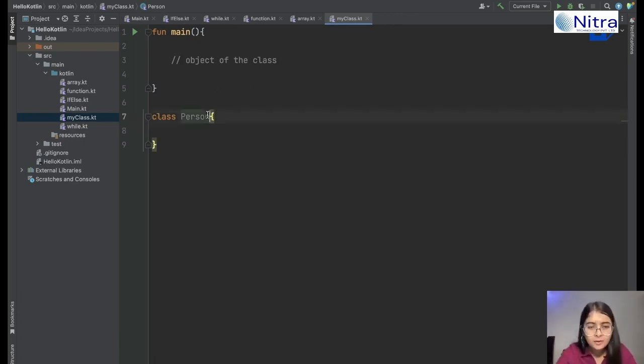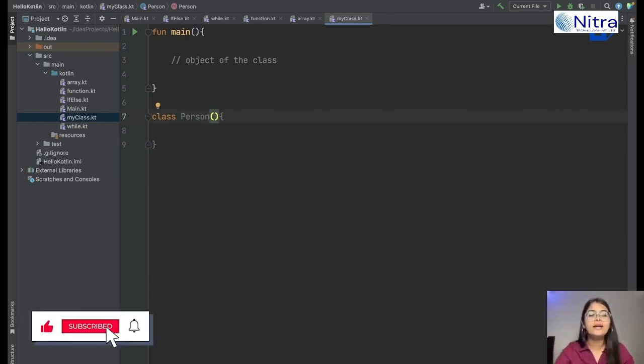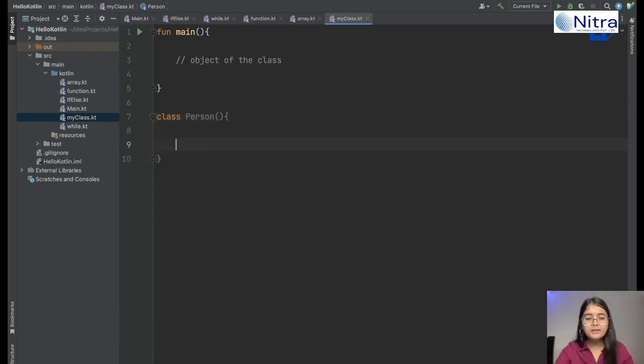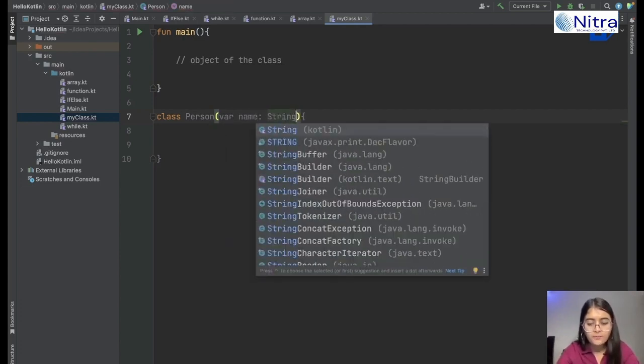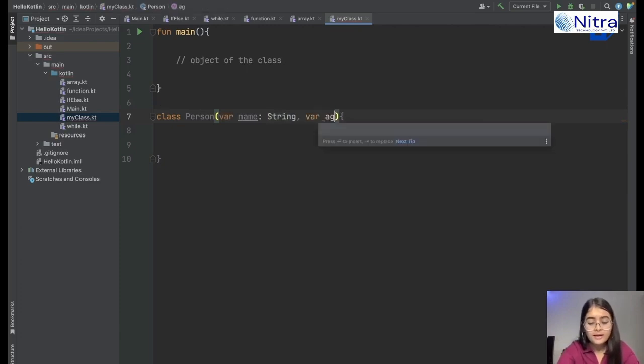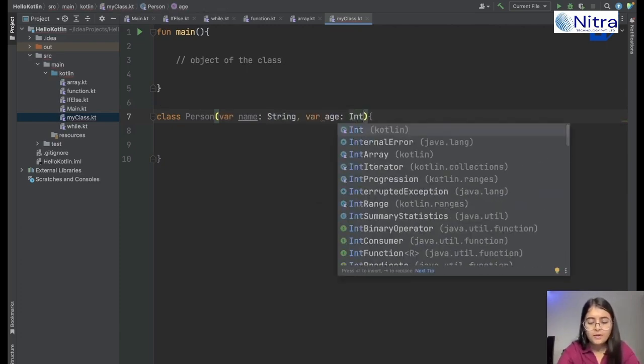Here I can have simple parentheses as well, and inside that I can pass values while creating the object of the class, right? So I have the Person class. The Person class can have variables like the name of the person, age of the person, gender of the person, and so on, right? So let's say I want to create a variable name: var name, which should be of type String. And after that var age, and that should be of type Int, and so on. You can create multiple variables here, right?